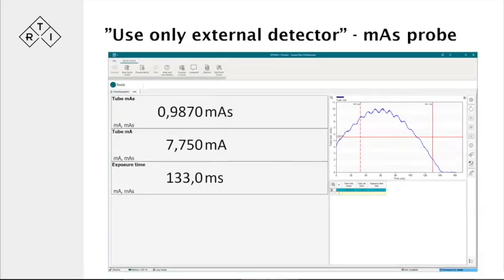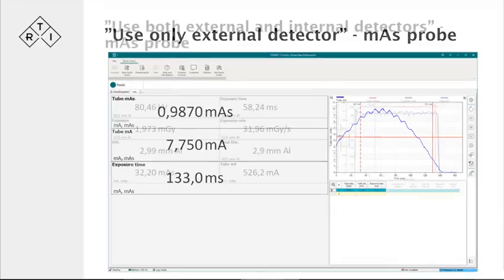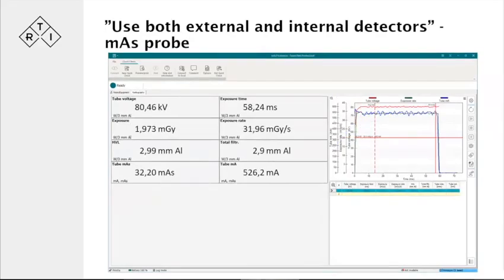If we use a mass probe, this is what it could look like. Again, only the mA, mass, and time data, because that's all the mass probe will read. If we have it connected together with a Piranha and have a Piranha in the beam, we'll be able to see this view. Everything from the Piranha plus the data from the mass probe. So it depends a little bit on what external detector you choose to use.